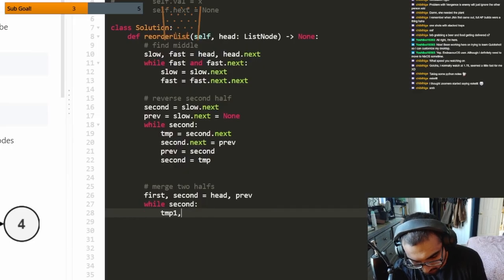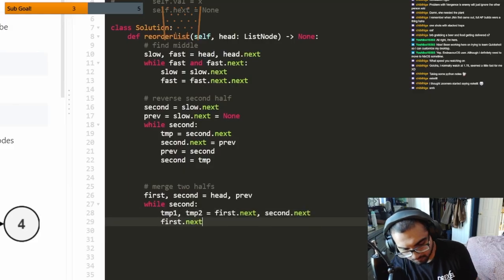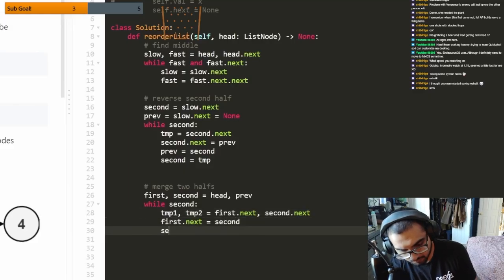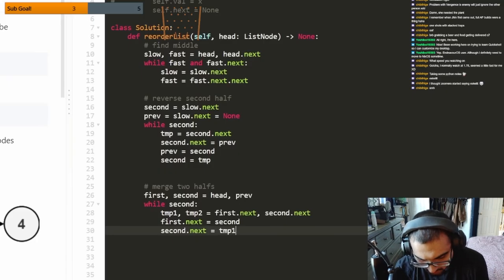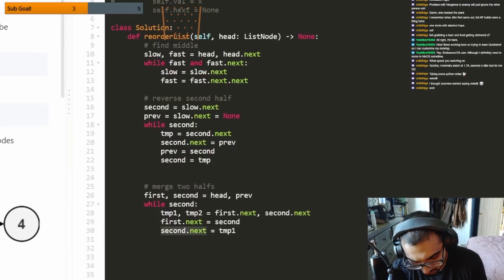So first, remember, we're going to be storing the next nodes in temporary variables because we know we're going to be breaking those links. So the first thing we're going to do is temp1 is going to be first.next because we're going to be modifying that link, and temp2 is going to be second.next because we're going to modify that link as well. So now that we save those, first.next now is going to be reassigned to second, and second.next is going to be assigned to temp1 because we're basically inserting the second node in between first and first.next, which is what temp1 is. So we're basically inserting it between those. So that's kind of the merging operation.